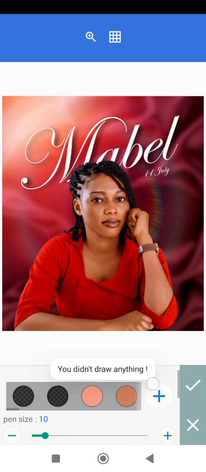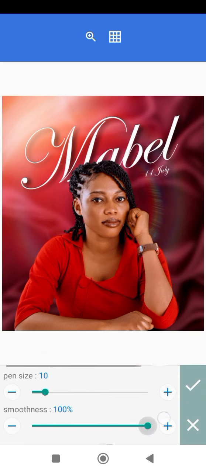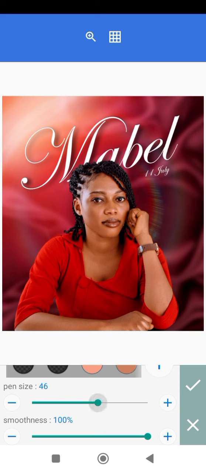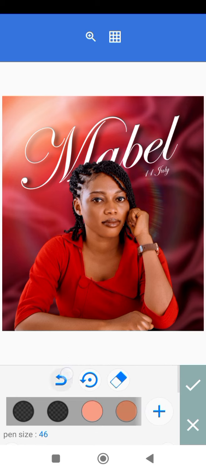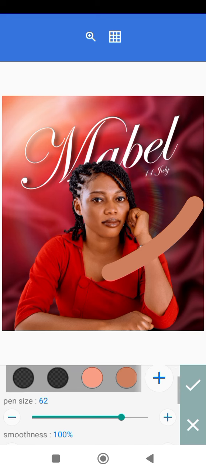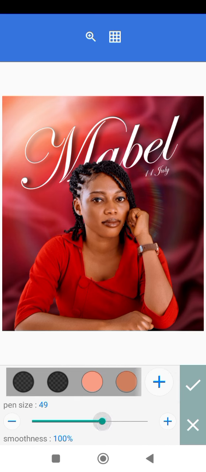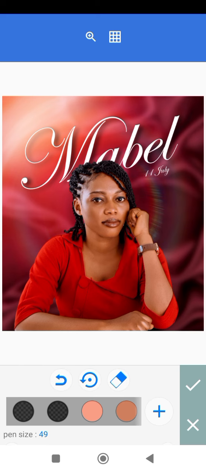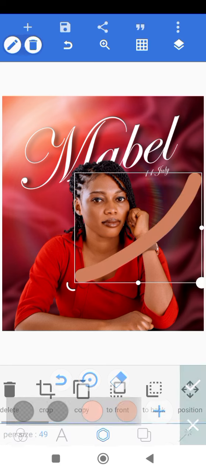Okay, I haven't drawn anything, so let's do that again. We increase the size this way, and just have to get it right. Okay, so we've gotten this, but it's small. So let me increase the size of the pen again. This is too big. Let me see. Now this is not smooth. Yeah, so this is okay.